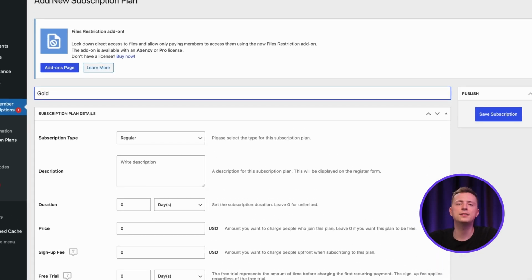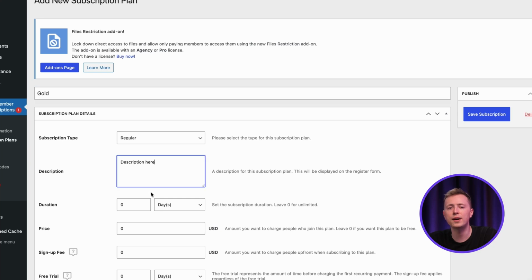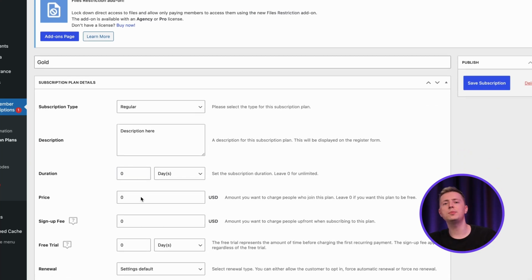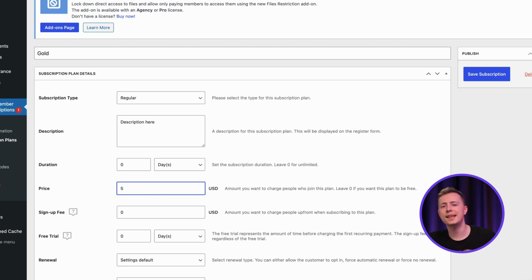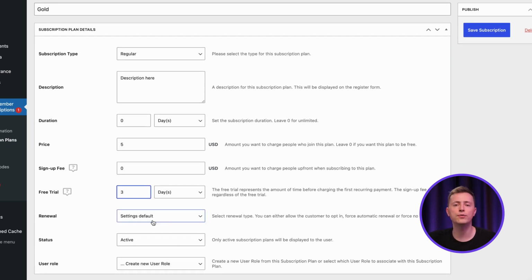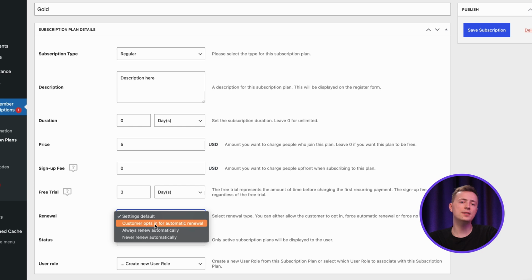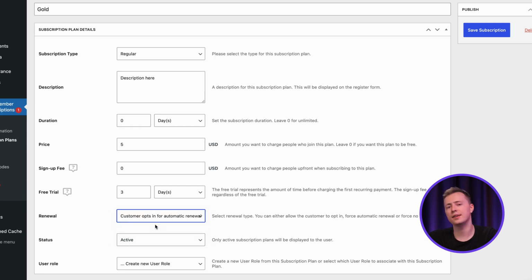Fill in the plan details, choose the subscription type, and write the plan description that will be displayed on the registration page. Proceed with setting up the duration, price, and sign-up price. Do note that this will be an extra charge for your customers besides the subscription charge. Since this is the highest pricing tier, I will make it 0. Let's set the free trial to 3 days and choose how we will charge plan renewals for customers. I'll go with this option as it seems the most fair to the customers.